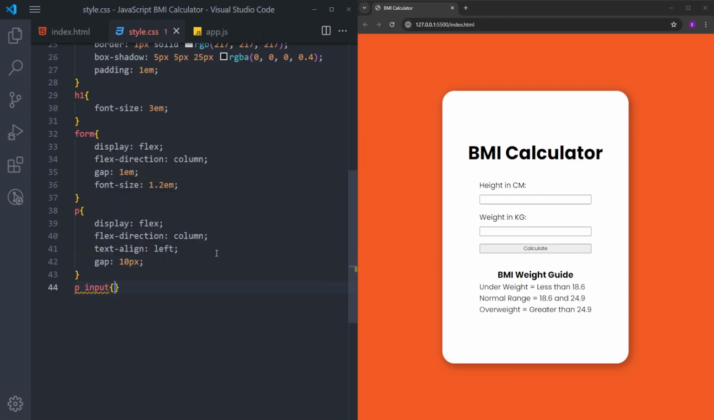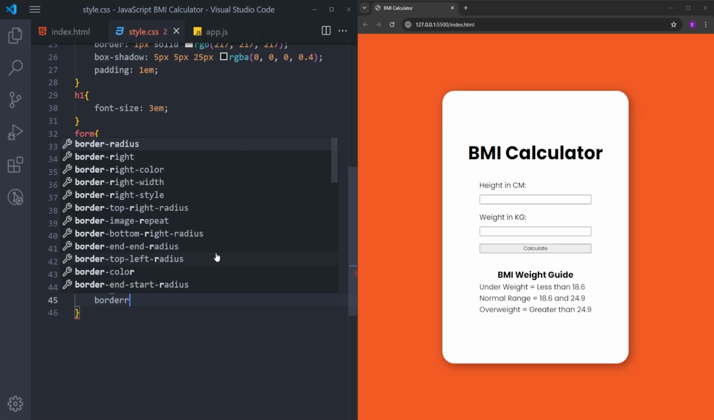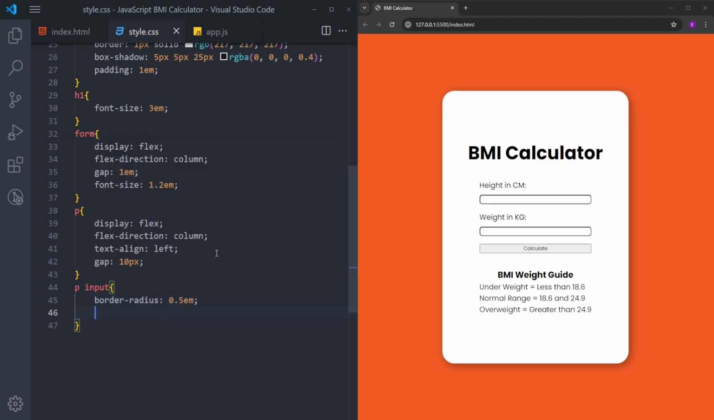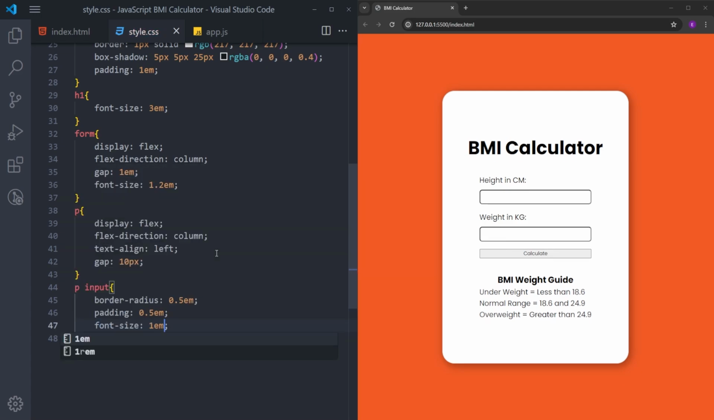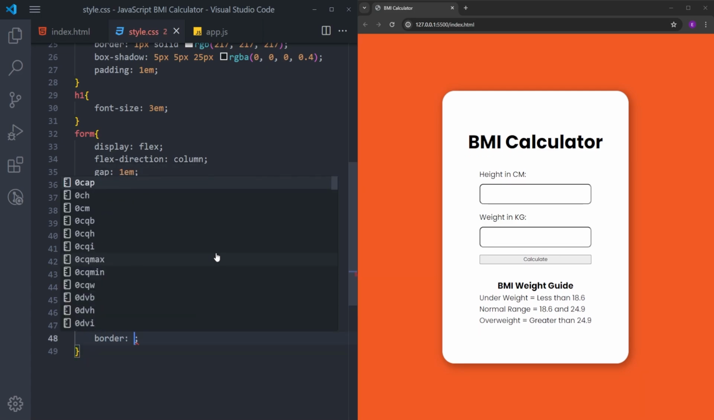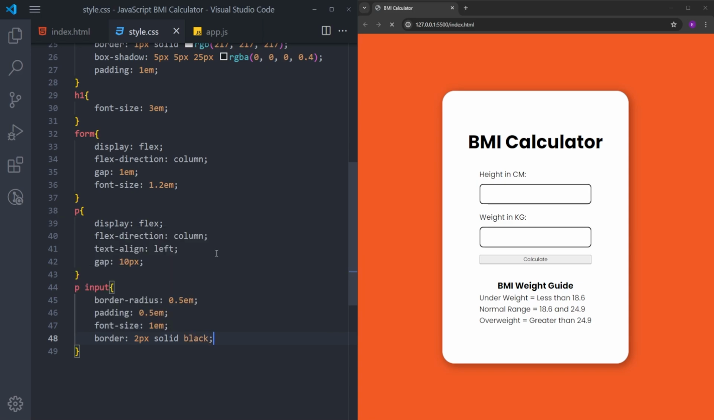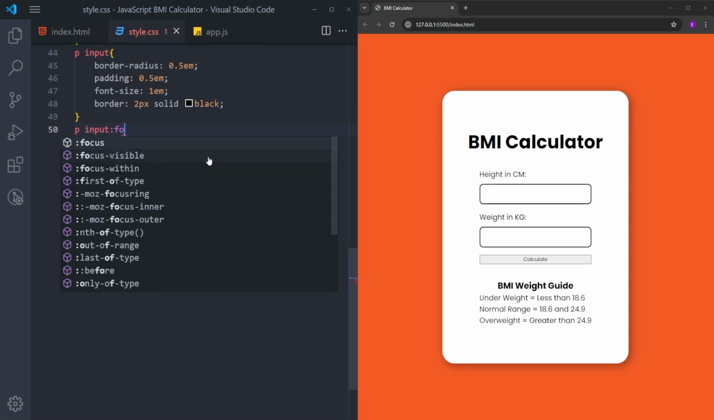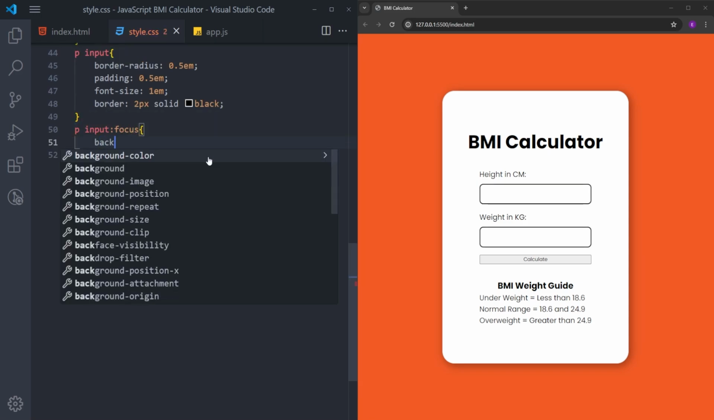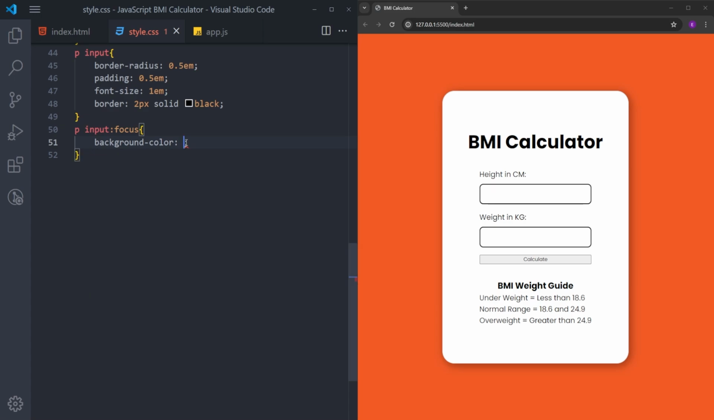Next, let's select the inputs, add some border radius, some padding to make it bigger, and increase the font size. Let's give it a black border as well. And when you focus on this input, we are going to change the background color to this gray color. So focusing basically means clicking on it. So if I click on this input, as you can see, the background color changes.